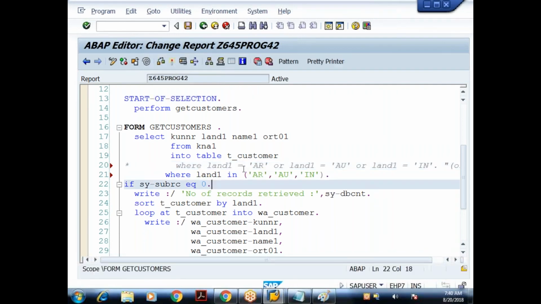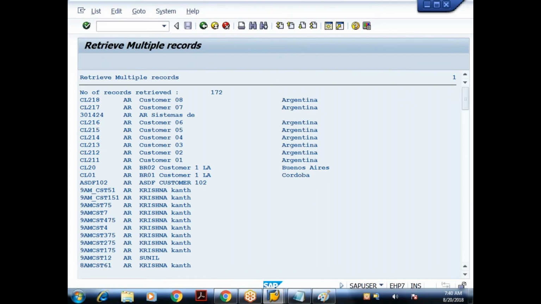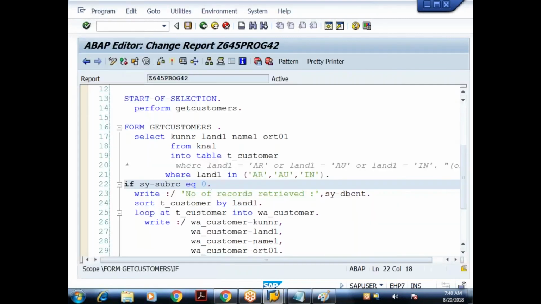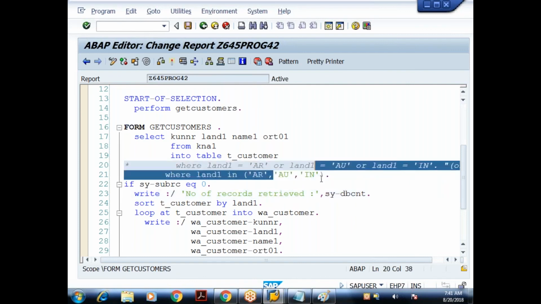We have to use the equal to operator when you're comparing with only a single value. When you're comparing with a range of values, a set of values, we have to use the in operator. So when I execute this, you'll get the same result. I got 172 records. Hope it's clear when we have to use equal to and when we have to use the in operator. Equal to for a single value; for multiple values, a set or range of values, the in operator.